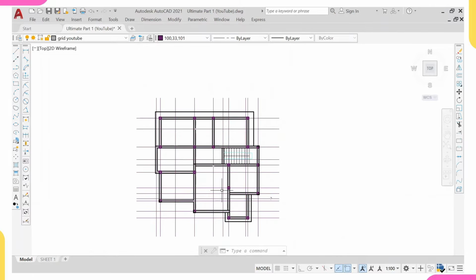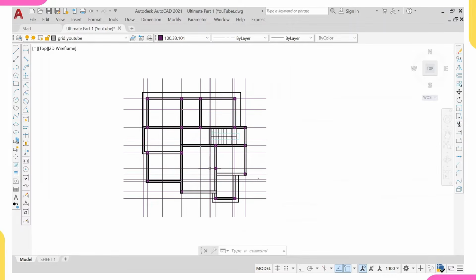The reason why I created this cantilever is so that we can easily model it on ProtaStructure. Don't worry, once we get to ProtaStructure, you'll see the reason for this cantilever. You'll see how easy it will be for us to model it.